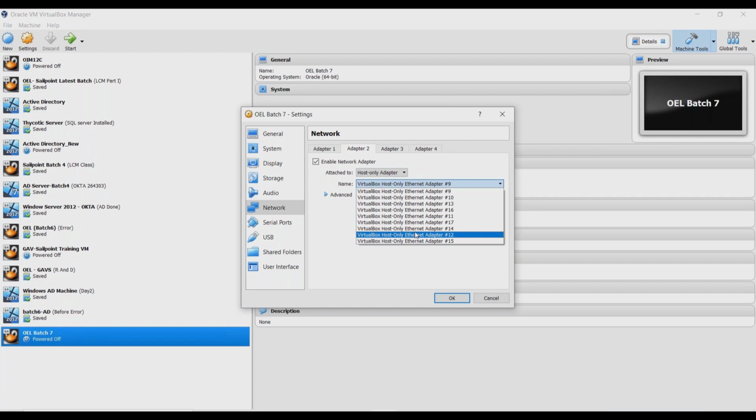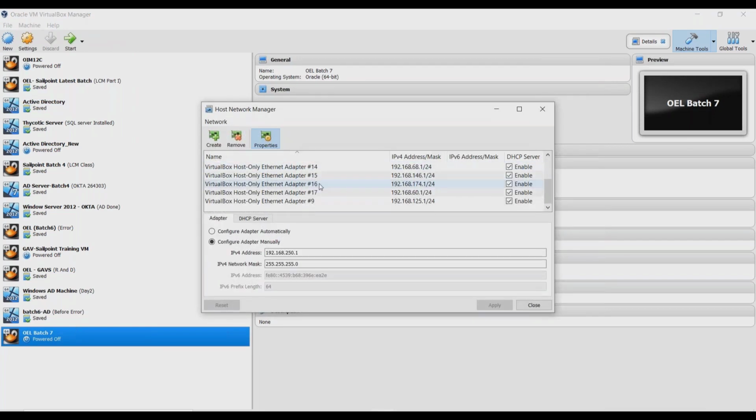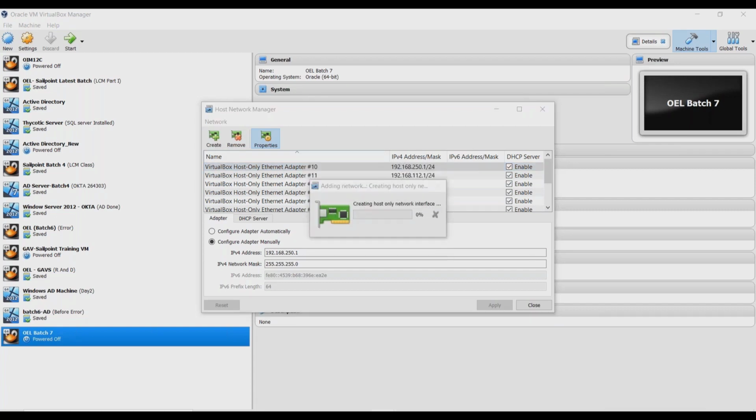Now let's say if you want to create a new interface at this moment, what you have to do: click on file, go to host network manager, open that. You can see at this moment, these many Ethernet cables have been created for me. I want to create one more for this batch. So I will hit create, click on yes, and it will create an Ethernet cable for me.